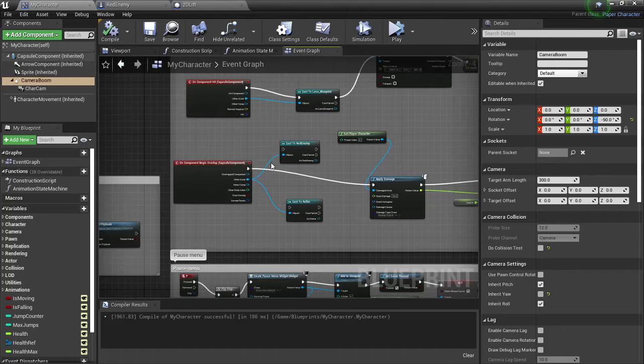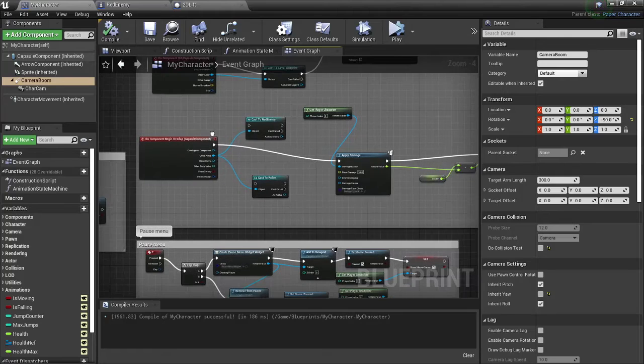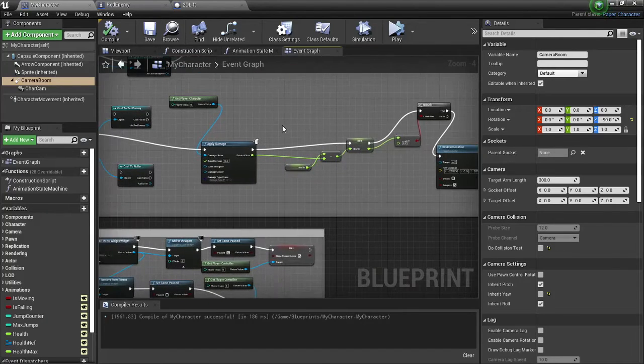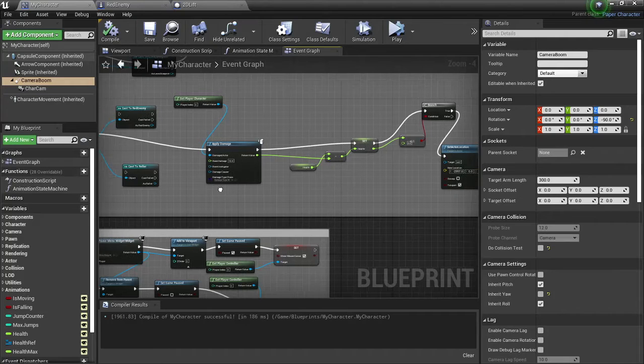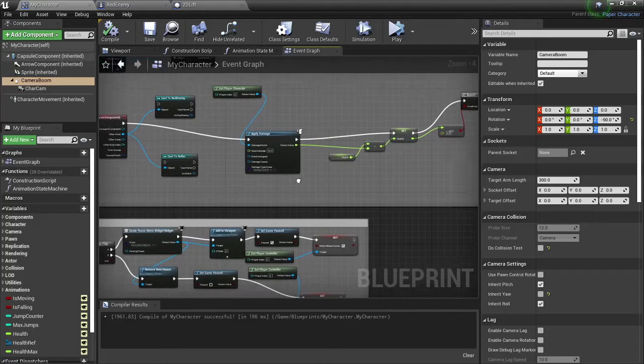casting, we have this, when it begins overlap, we're casting to this red enemy and to the roller, so that when we're overlapping with those components, then we're applying damage to the character. We're reducing their health, and in the case of death, resetting their location.